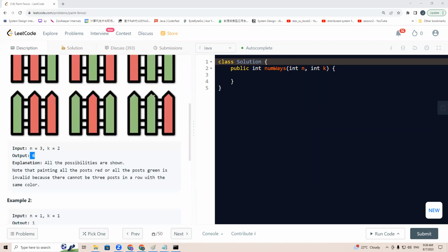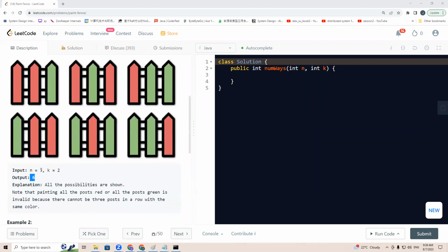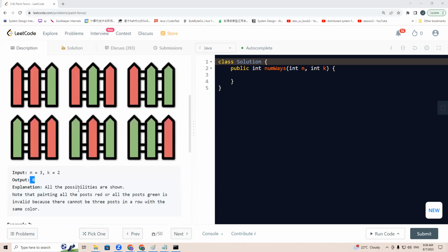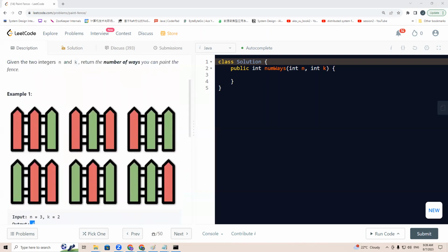So let's look at the example. If n equals 3 and there are 2 different colors, there are 6 ways to paint, and we cannot paint 3 consecutive red or 3 consecutive green.